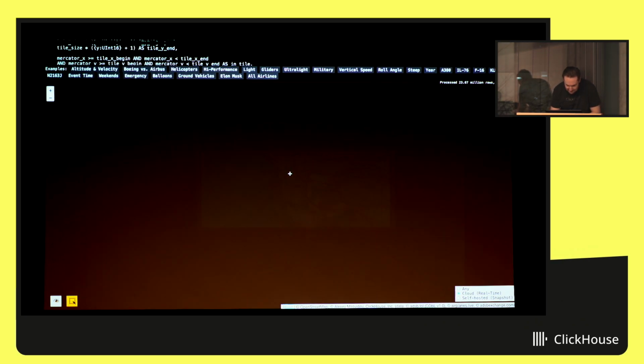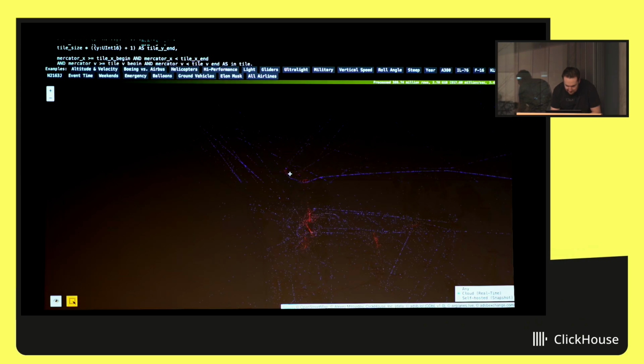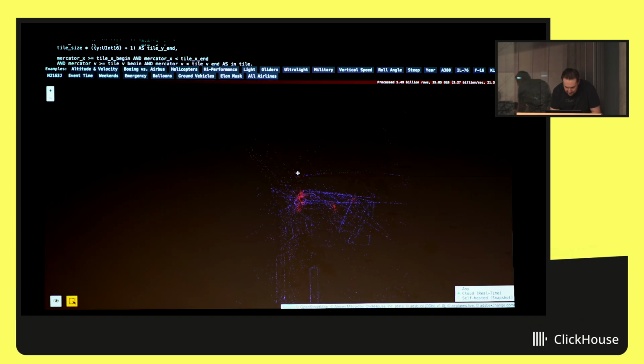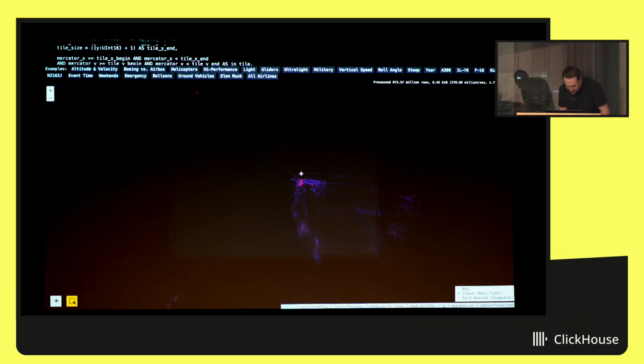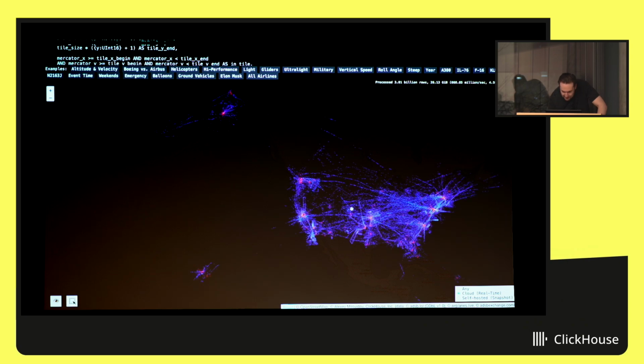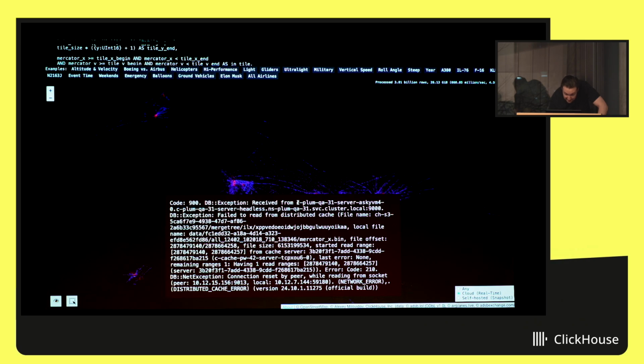Yeah. Let's filter and take a look across all the United States. Is that all Colorado? They are colored by the speed and altitude. So when they are higher in the sky, it will be bluish and red. And we have some errors.